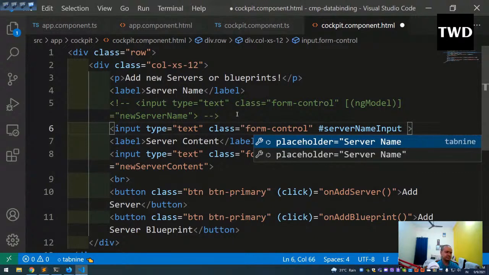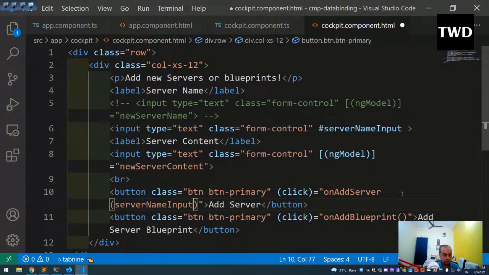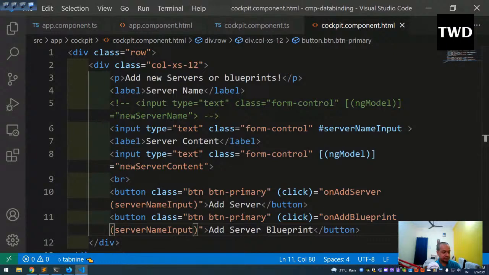Any name you can give for the server name input. Okay, and whenever you click on this, it also needs to go. So for this to work, we need to come here and pass it at both the places, because both of them pass this. Okay, so I have to add it in both, save it.